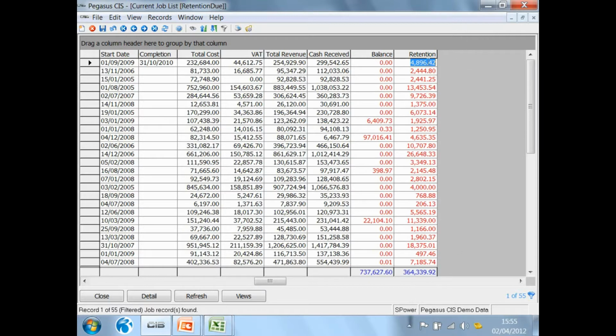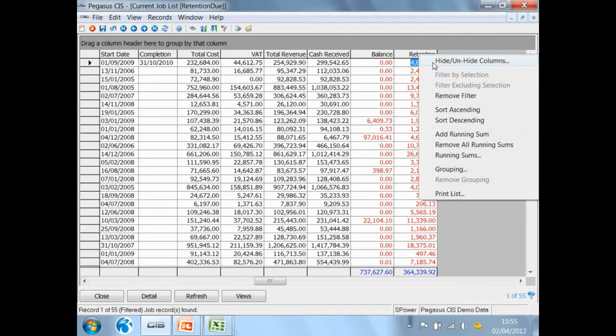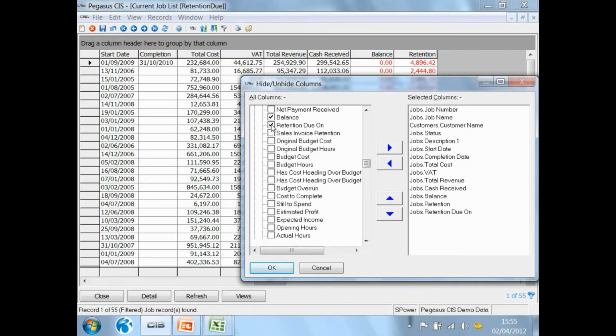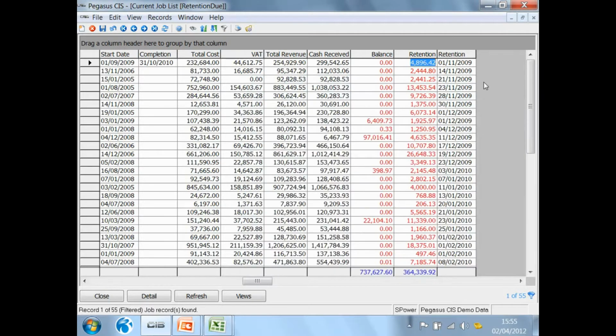The only problem with this list view is I can't see the date. So let's add on my retention due on date. Now I can see the date the retention's due, and in fact I've sorted it into date order so that I can see there's half a dozen transactions for November, a dozen or so for December, showing me each of the retention values that are outstanding.